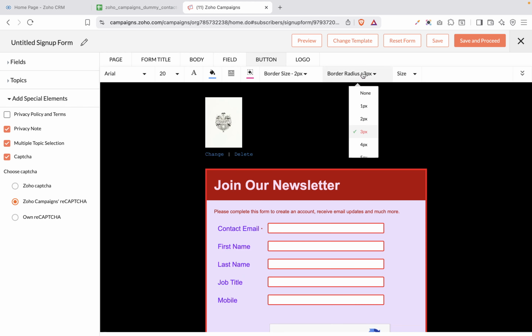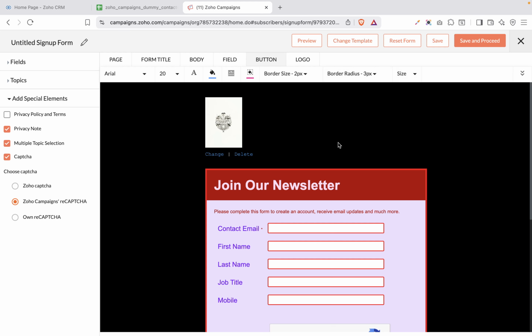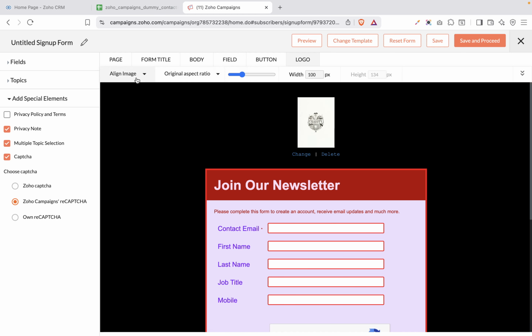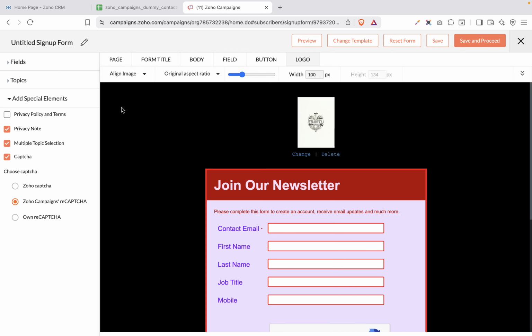And you can change your border radius also, and you can change the size, the padding to the left and to the right, and all of the paddings. So for the logo, you can decide to increase the logo width if you want, or you can choose any of these if you want to align to the center, or align to the right, or align to the left. So let's just align to the center.